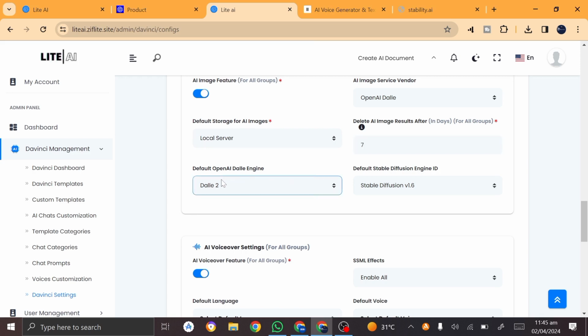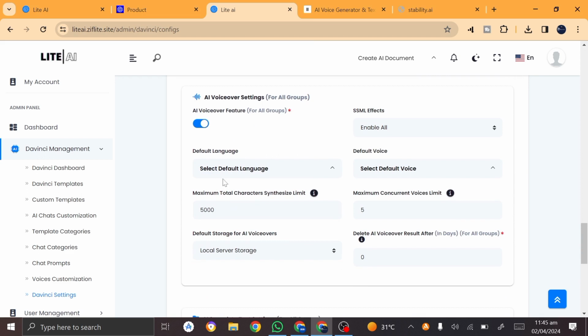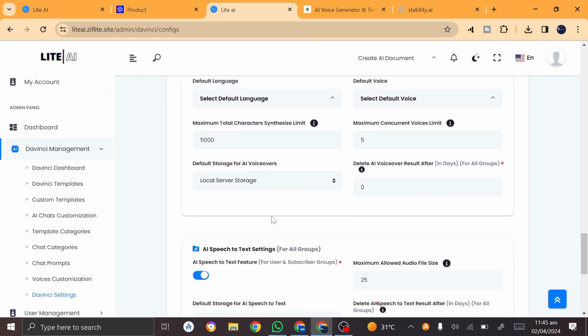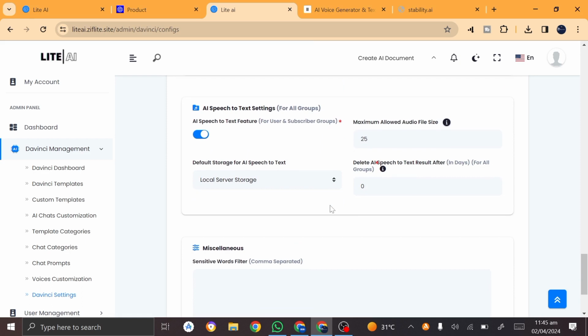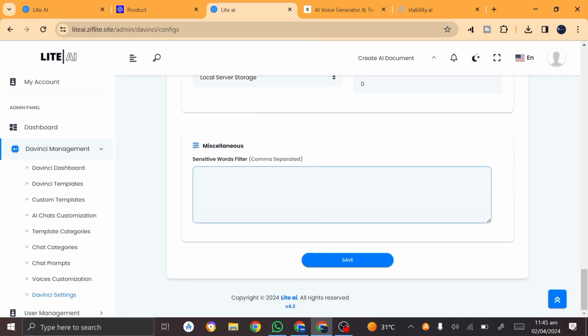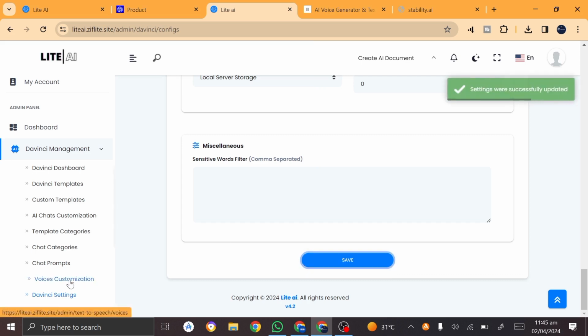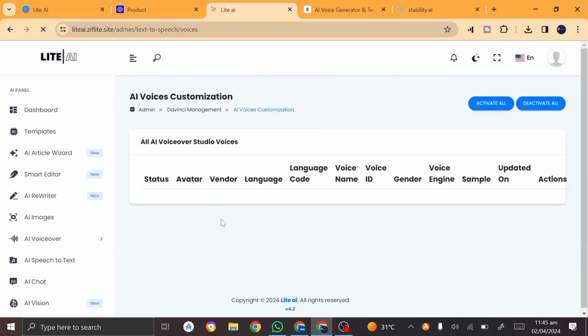All right. So you want to leave this like this. So for our voice, default voice language, just leave that, enable all this, so the maximum character and all. Most of these are something you go through and decide what you want at the end of the day.